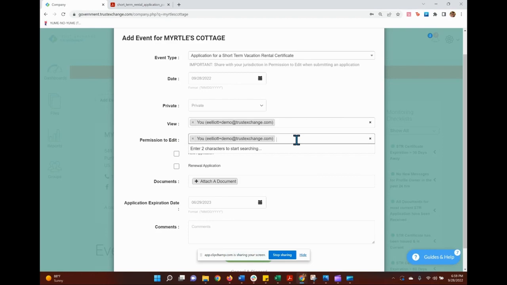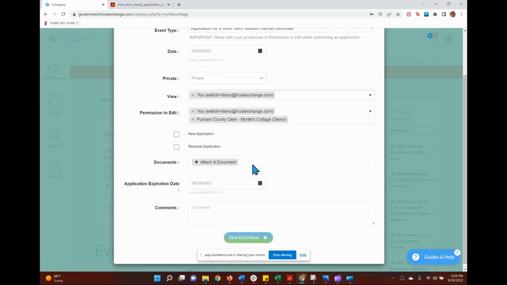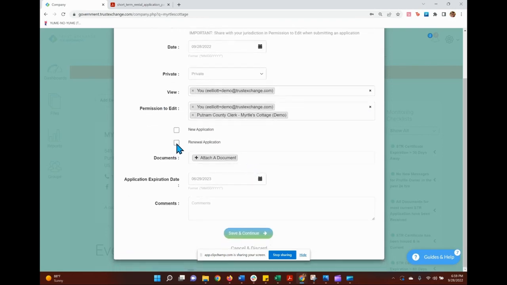And everybody has their own group. It's going to have the approvers and myself in it, and it's called Putnam County Clerk Myrtle's Cottage. I'm just going to start typing in Myrtle, and it pops up. So now I've given permission to edit to all of the approvers and myself. It's a renewal application. Good deal.